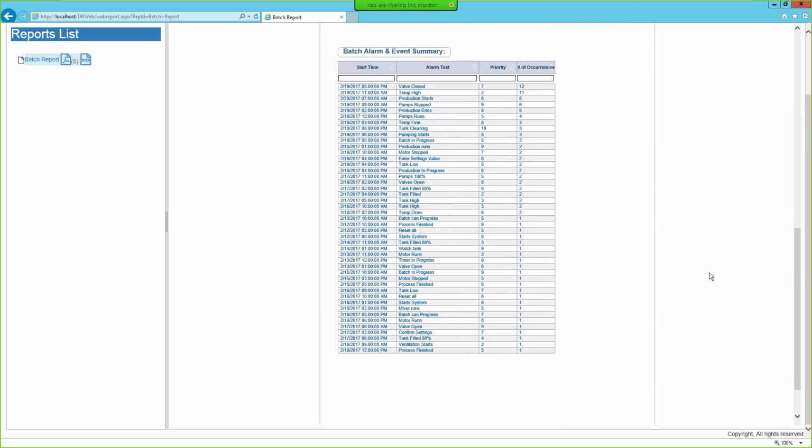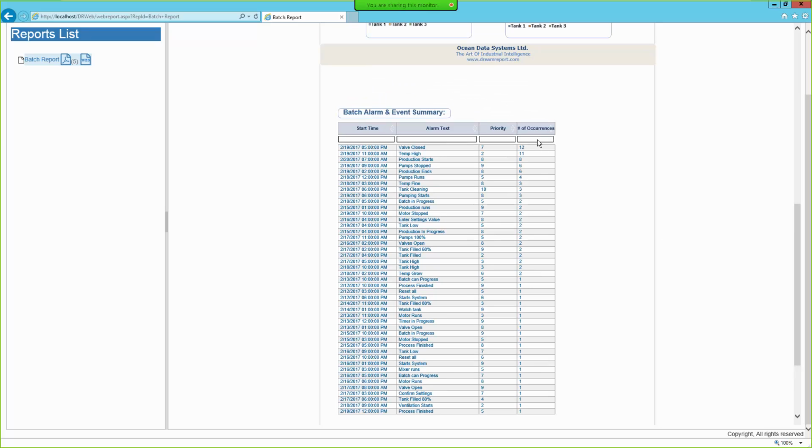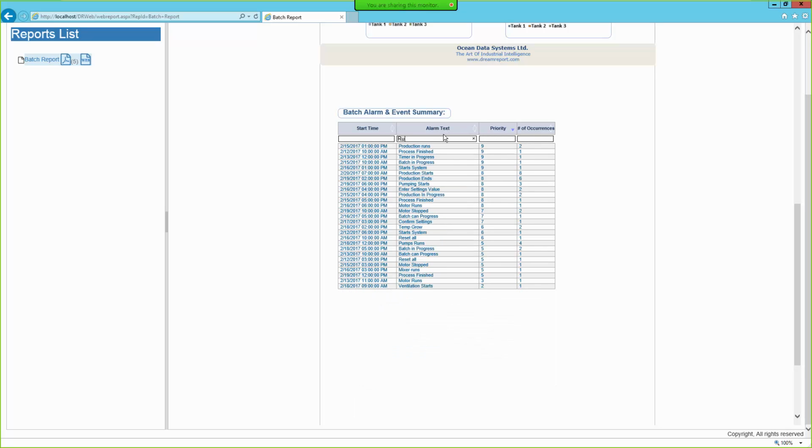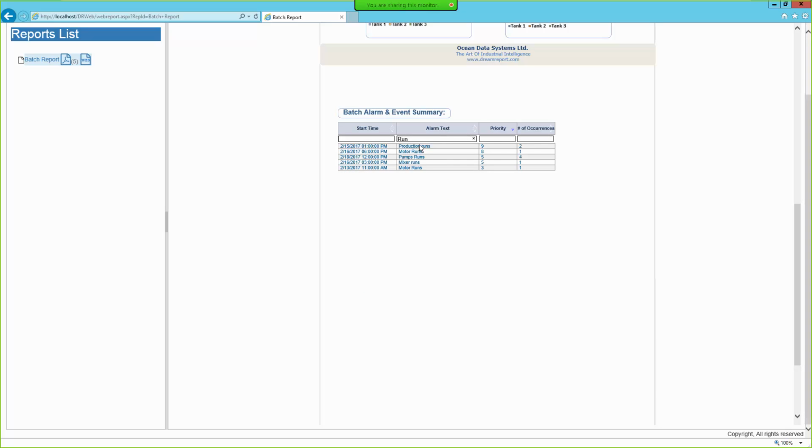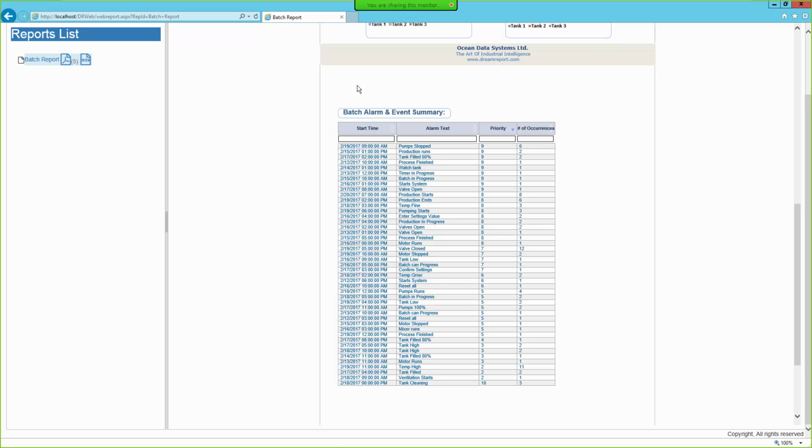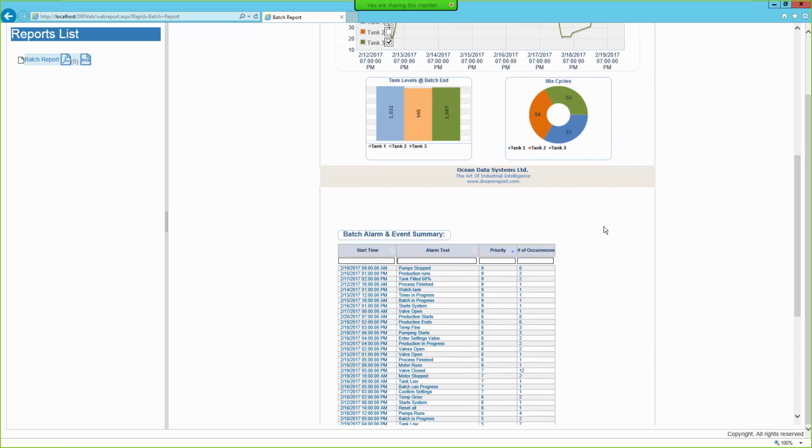And then finally for our alarms and events. Right now I'm sorting by number of occurrences. Let's say I want to sort by alarm priority, descending or ascending, because that was the feature I checked to dynamically sort. Maybe I want to look for anything to do with things running. And right away, it dynamically filters to any production runs, motor runs, pump stops, anything to do with temperature. Okay, so that would be a dynamic sorting and filtering on a web report.